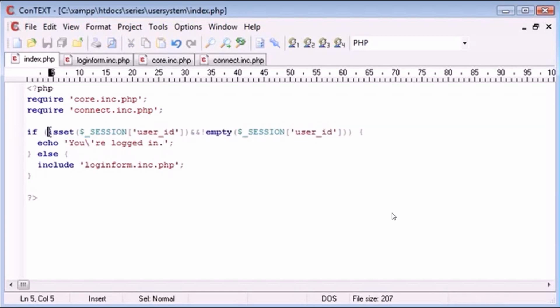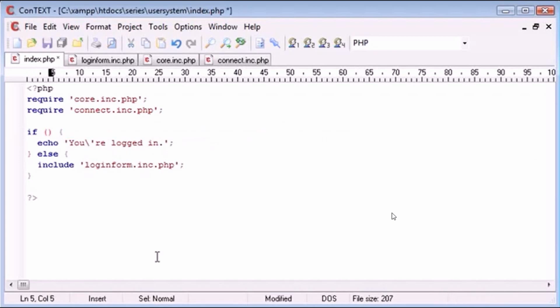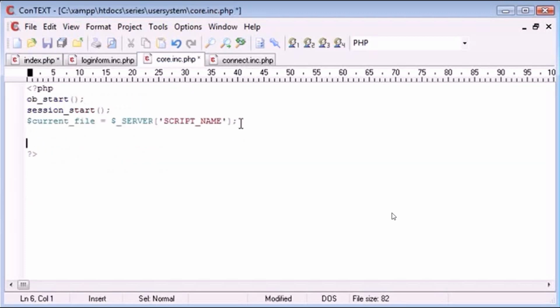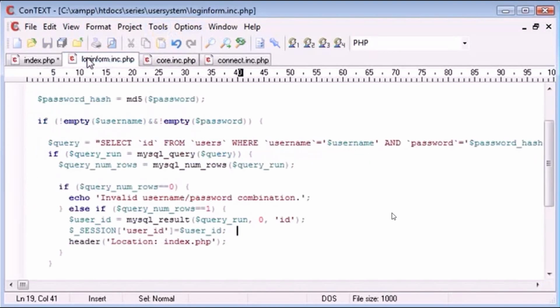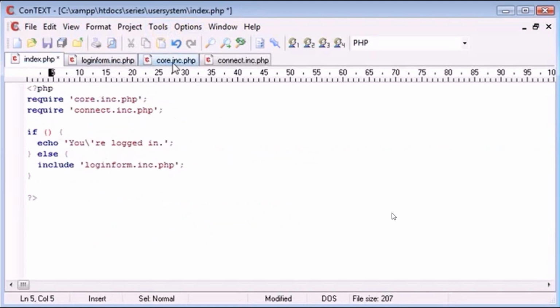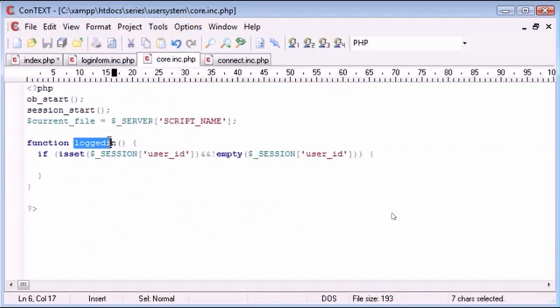What you could do to make things easier and quicker is get rid of this inside here and create a function that allows you to quickly check if the user's logged in. So let's go back to core.inc.php, and we're going to create a function called logged_in. Inside this function we're going to do exactly what we've just removed from index.php, but put it in a function, so all we need to do is call this.